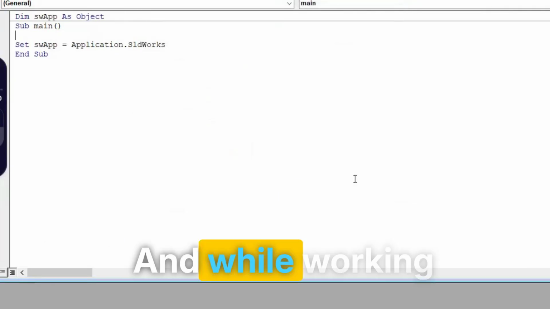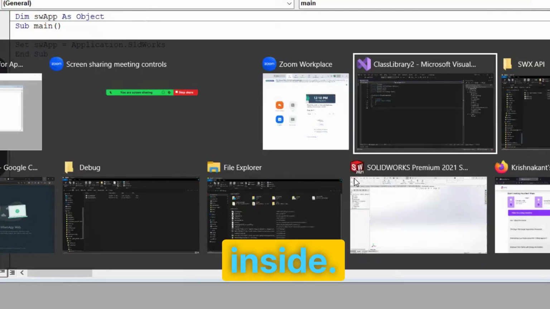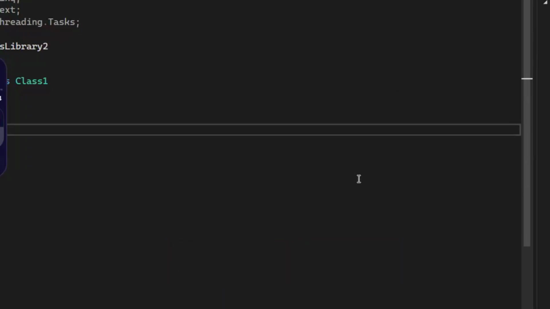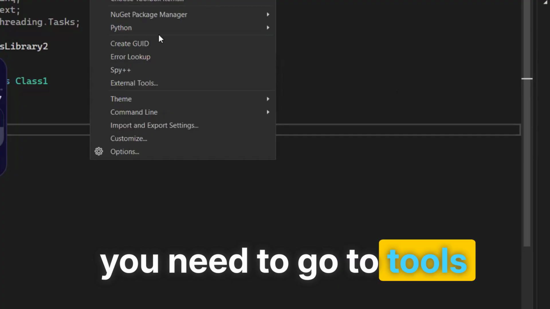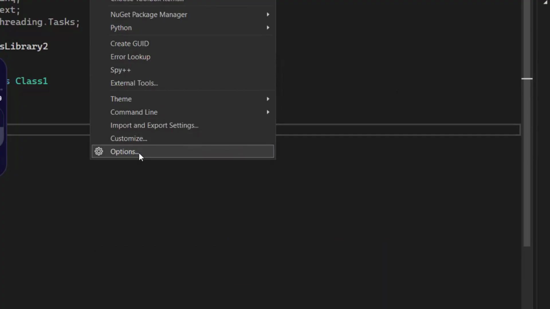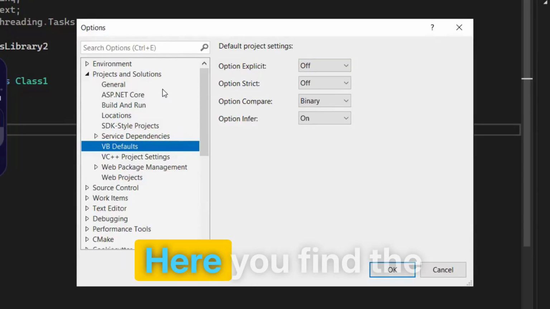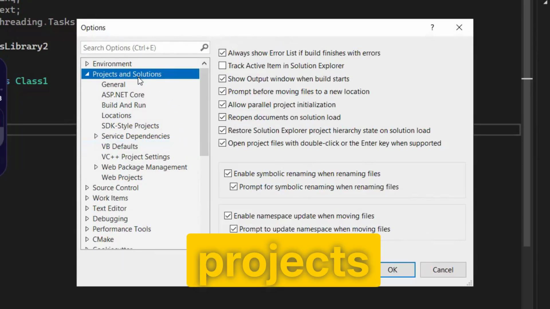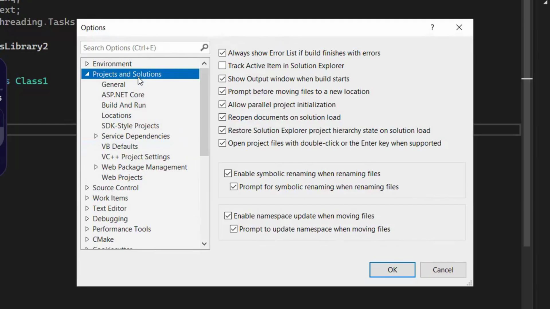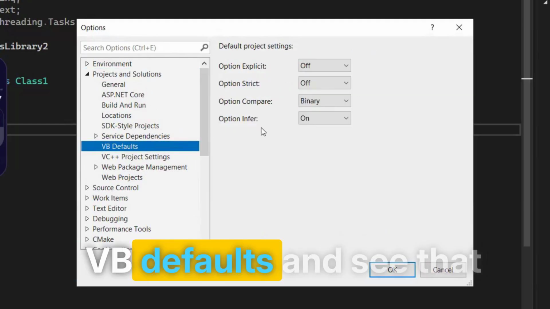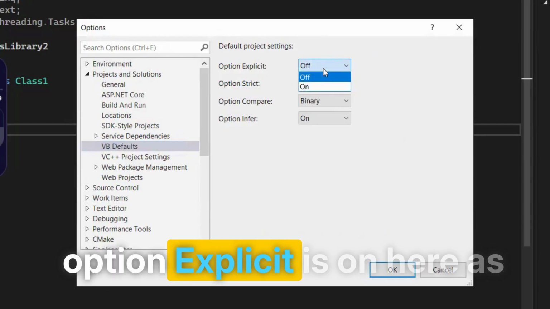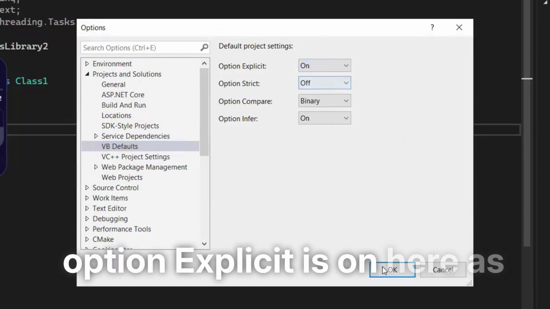And while working inside Visual Studio, you need to go to Tools, again Options. Here you find Projects and Solutions, then VB Defaults, and see that option explicit is on here as well.